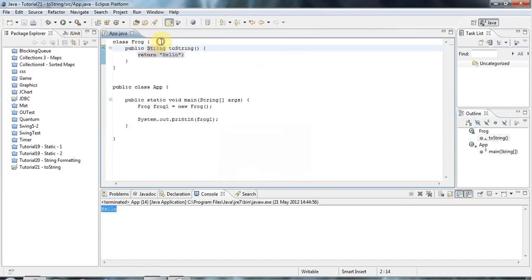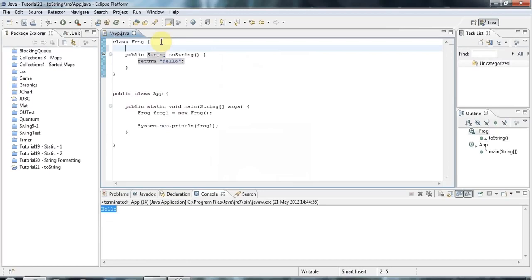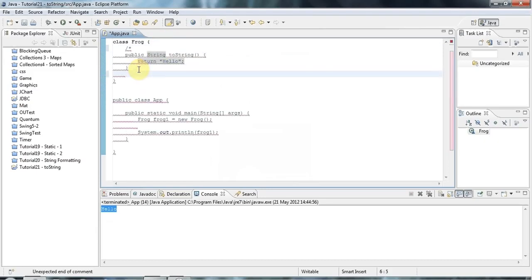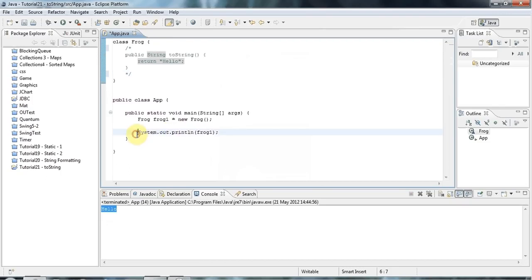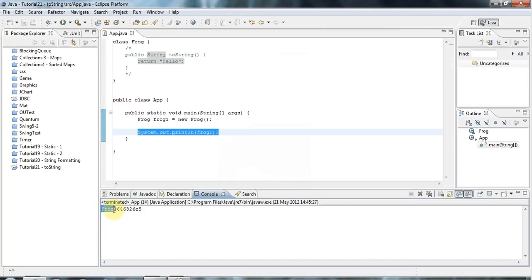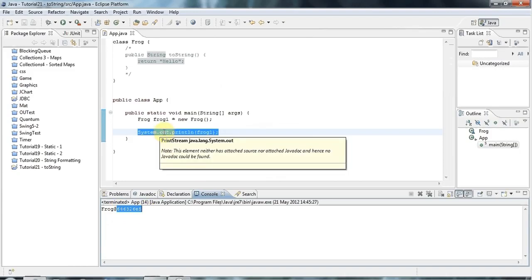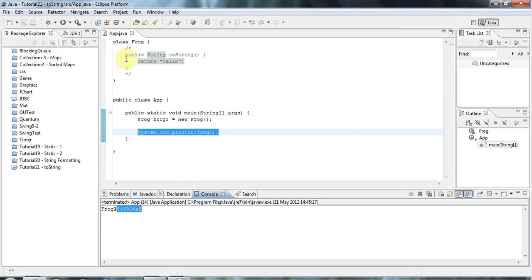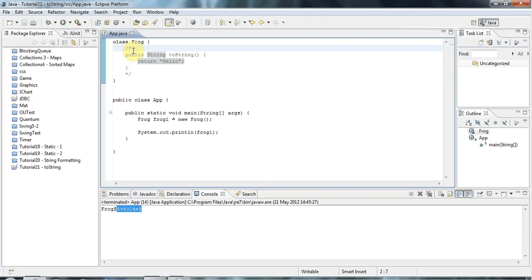If you don't have any toString method defined for your object, let's comment this out to take it away again, you can still do System.out.println, and what happens is you get this. You get the class name, an @ sign, and something that looks like a memory address, but it's actually called the hash code. It's like a unique identifier for all your objects in Java. We're going to look at the hash code quite soon in a future tutorial. So I'll put this in again for now.